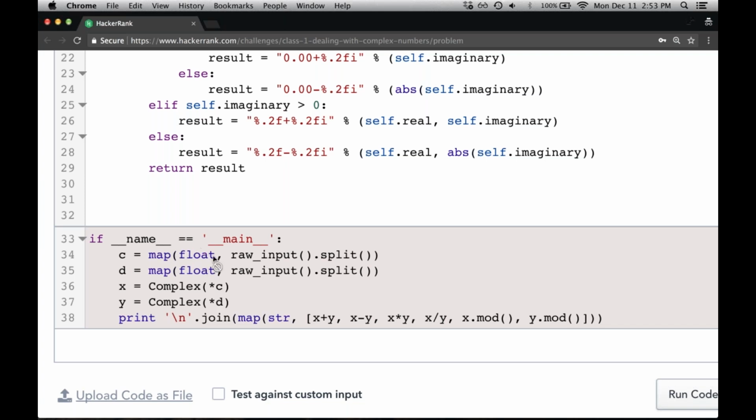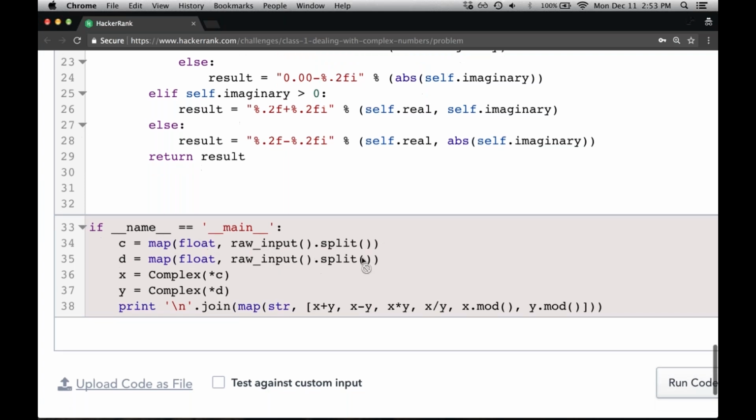So the first argument is, what do you want to convert whatever's in the second argument into? Well, we want to make them into floats, so convert them from strings to floats. We're going to have two floats that are split on that white space. We're calling the first one C, which represents our first complex number. Then we read in the second line by calling this raw input function again, splitting again on white space, and making those numbers into floats using this map function.